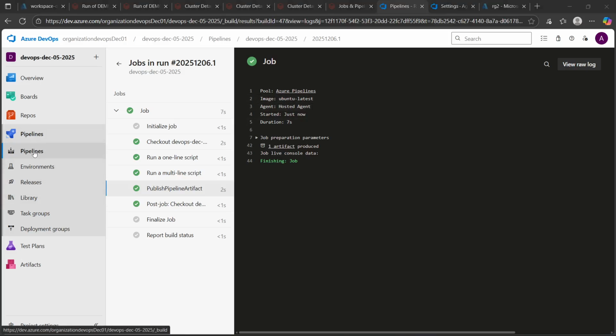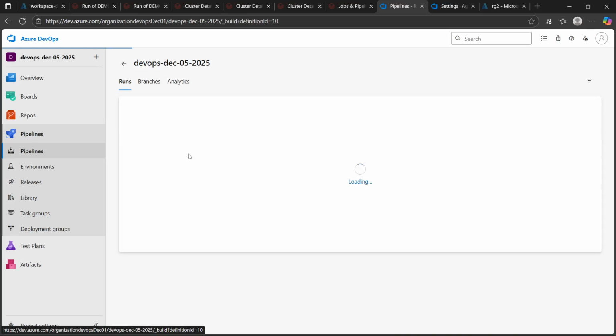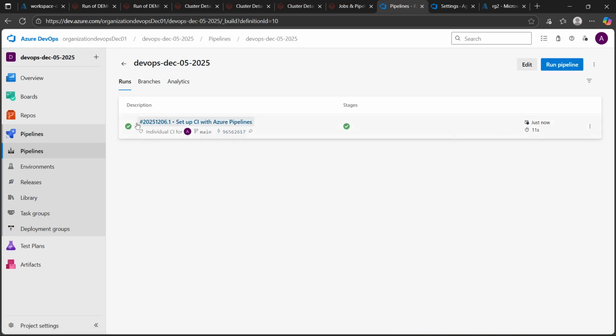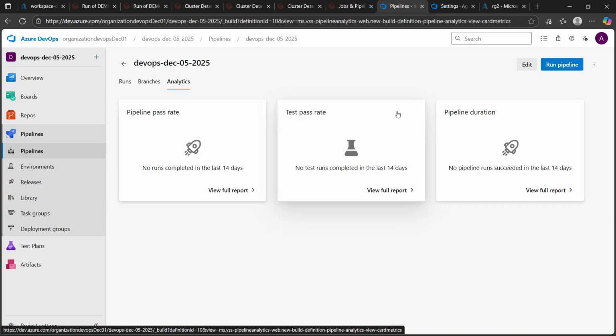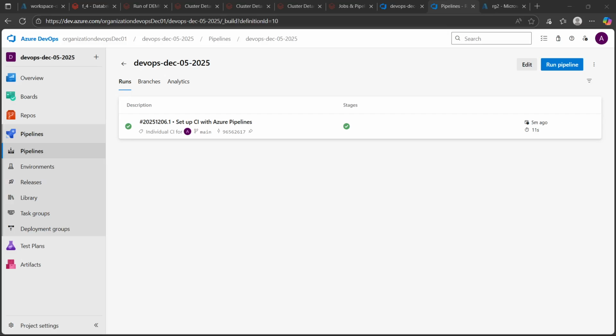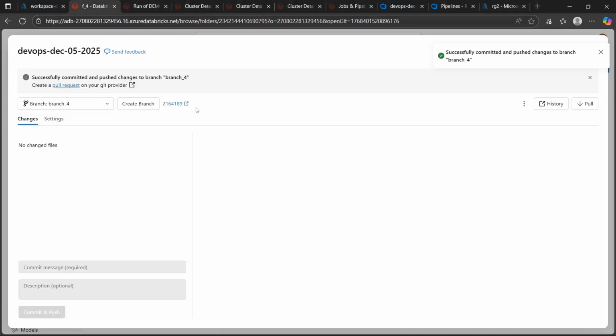Now on left pane you will find pipelines. Click on this pipeline. Can you see this is main branch, and this is showing just now. Click on this option here. You can see everything is showing currently. Here we have main branches, or you want to see analytics, you can see all the analytics as well. Here we have first run of this pipeline. Now move back to my Databricks here.